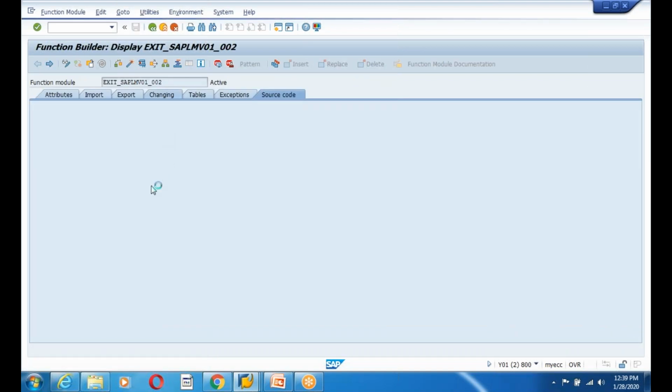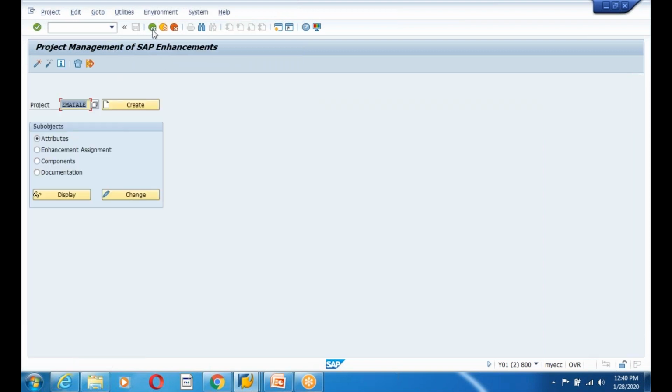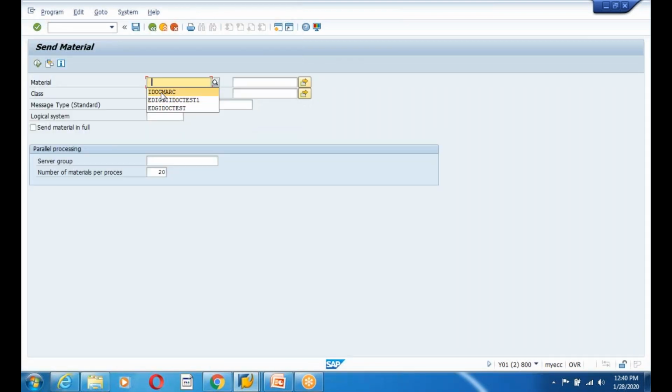You need to activate the project. So I have activated the project. Then we are going to trigger the BD10, guys. So trigger the BD10 and give the idoc underscore marc and matmas, logical system this, and execute.